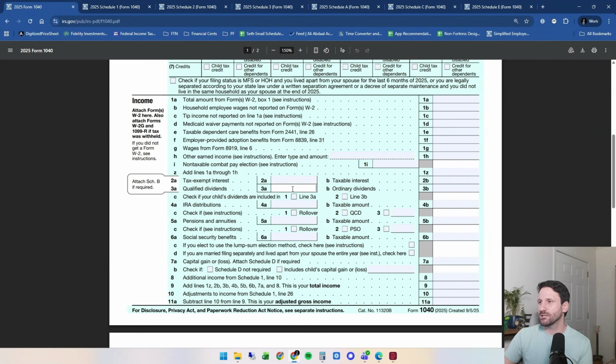I'm not going to get super deep into this, but if you own stock and that stock pays dividends, those dividends might be taxed at a different rate if they're considered qualified dividends. But on the 1099 that you get from the investment company, it's going to show ordinary dividends and qualified dividends. So you should be able to reconcile that pretty easily.